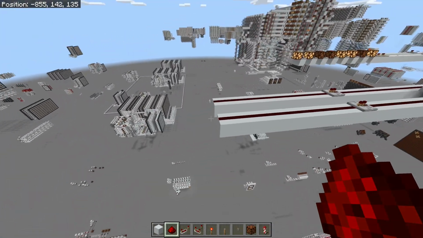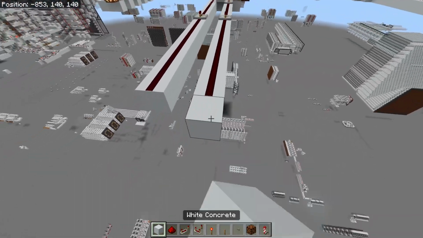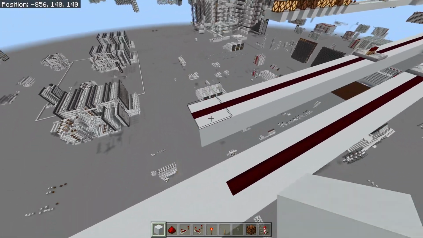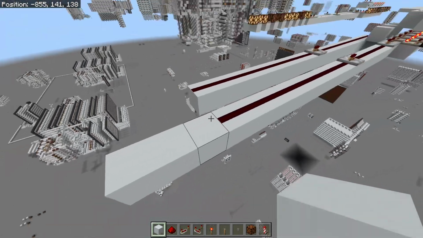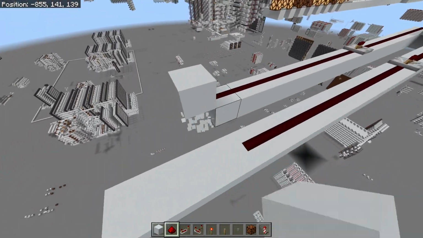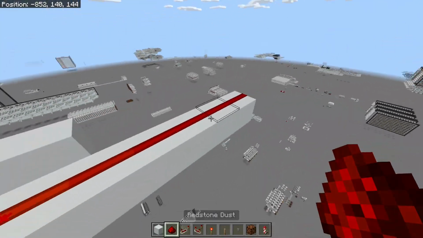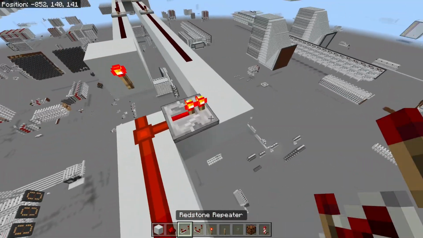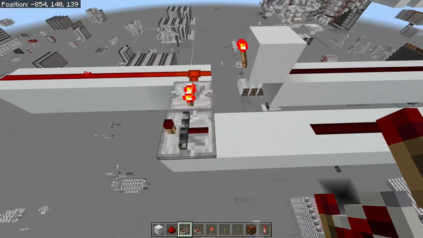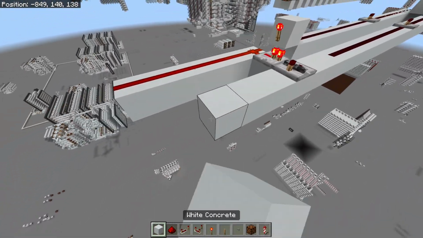So let's now build our receiver, and this is actually really simple. The best part about this design is that because we have our clock wire, no additional logic is really required. What we can do is place a redstone torch down like this, and this line over here will activate the repeater locks like this. Then we can place down all our repeaters.